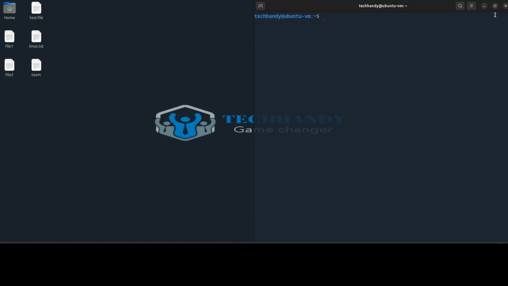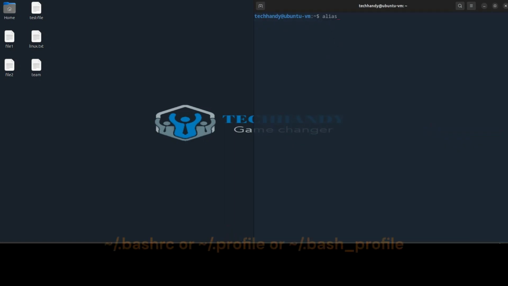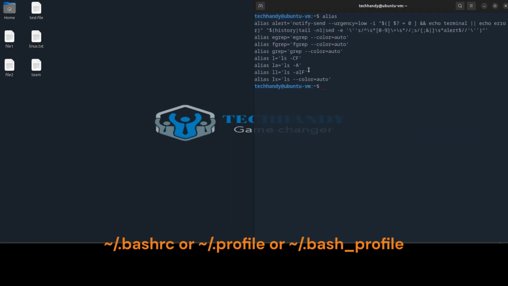The alias will work until the terminal session is closed. To make it permanent, you need to add it to the shell configuration, which could be ~/.bashrc or ~/.profile or ~/.bash_profile if you use the bash shell, depending on the use case.